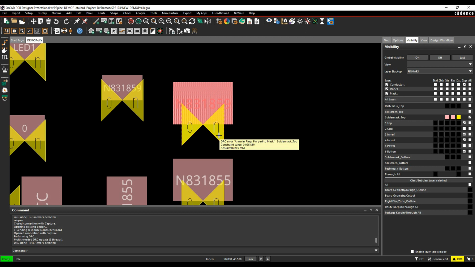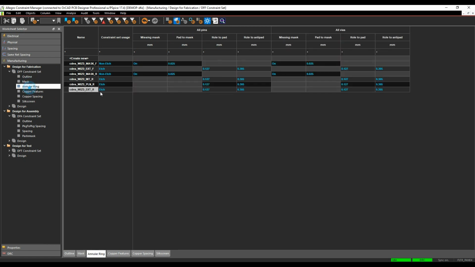So I've got an annular ring pin pad to mask DRC. Probably because my solder mask in my design here is size for size based on the pad size. So if I turn on the pin as well, you'll see they're size for size. The rule set, so if you go back to Constraint Manager and we'll look at the annular ring check here, my pad to mask, I've actually got a slightly smaller, so it wants a smaller distance, and obviously I've got size for size. So I can actually just adjust the default rule set here, based on the technology that I'm doing here, and we'll sort out the pad to mask.